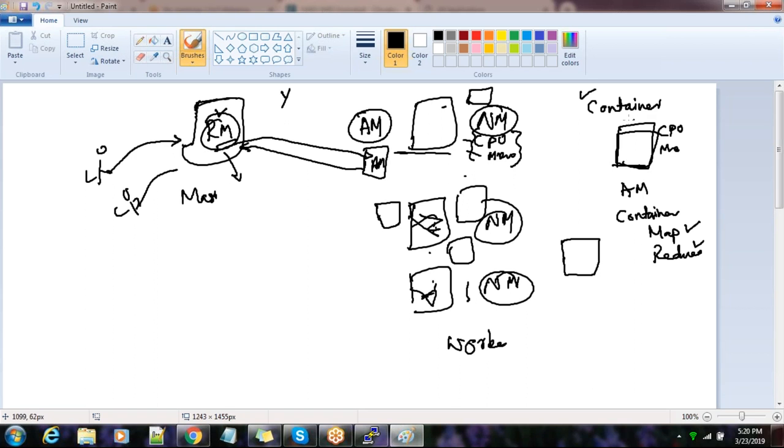Because if you are not controlling this memory, multiple containers may be launched here, and definitely your system will hang. So in order to avoid that, we have some restrictions: only this much we can make use of. This negotiation all comes through the application master. An application master is available for every job. So every job has one application master.